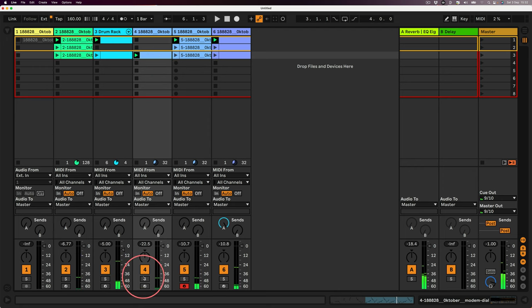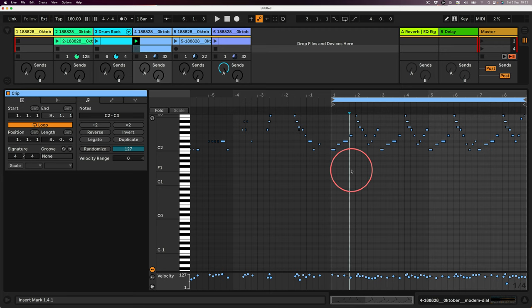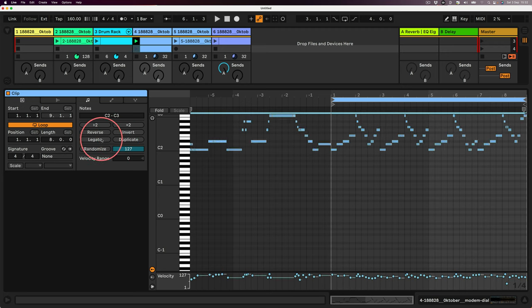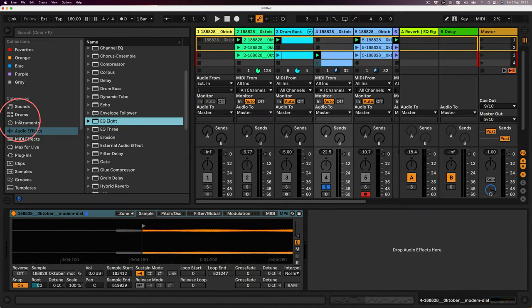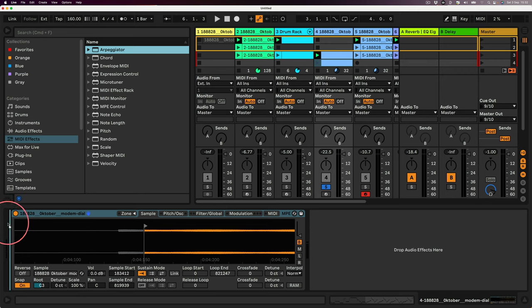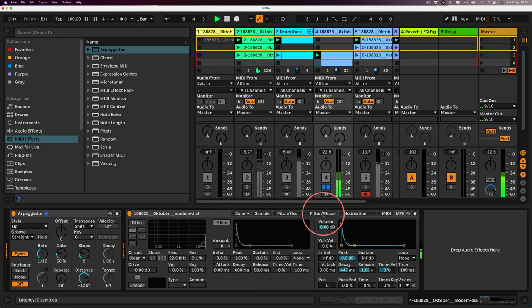What would that sound like if I stick an arpeggiator on? Let's legato all the notes and then see what it's like with the arpeggiator. It's a little bit more computery sounding.